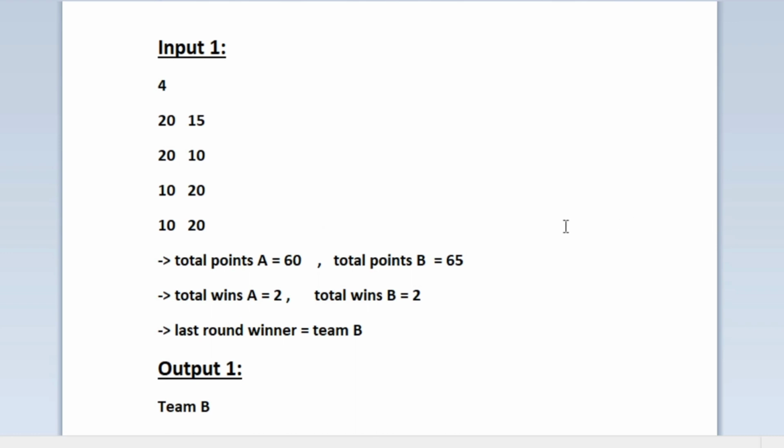Suppose let us assume the total points scored by team B is also equal to 60. Initially the total wins are the same, and also we are assuming that the total points scored by team B is also equal to 60. So both the teams have won the same number of matches and both teams have the same number of points. In those cases we have to consider the last round winner. In this case the last round winner is team B. So our output will also be team B.